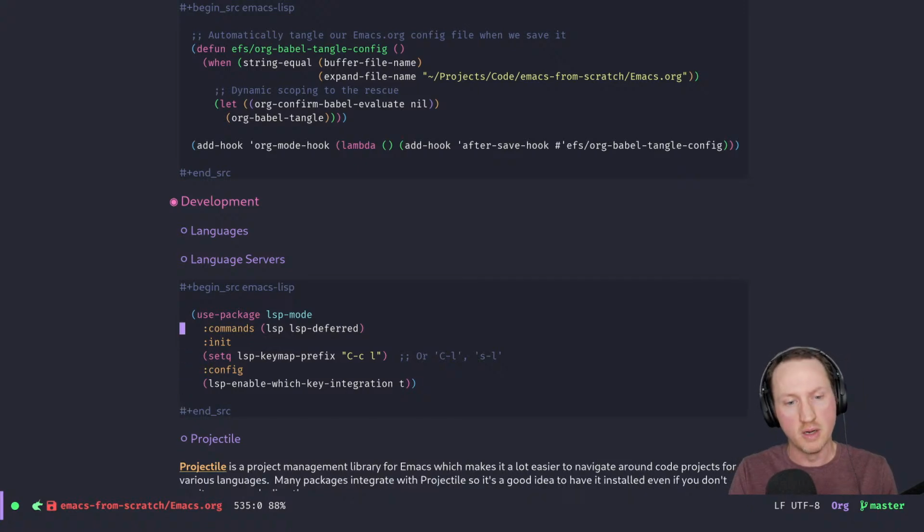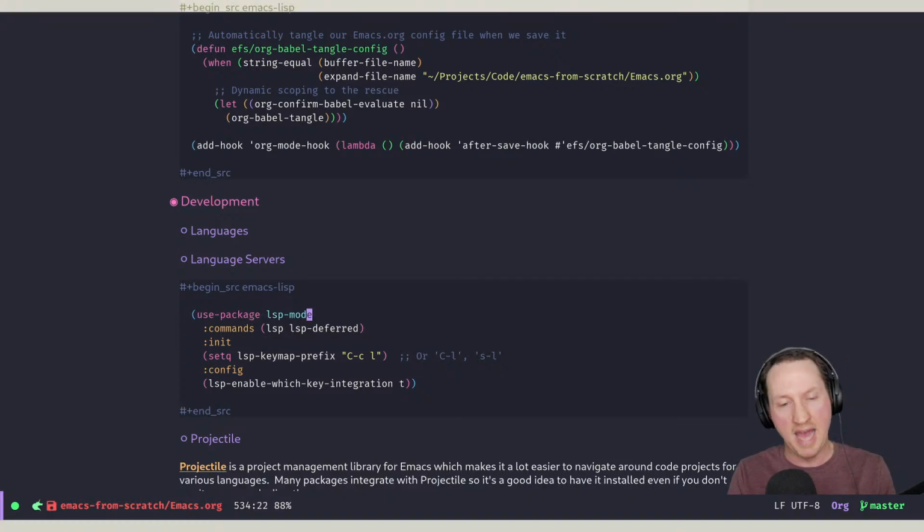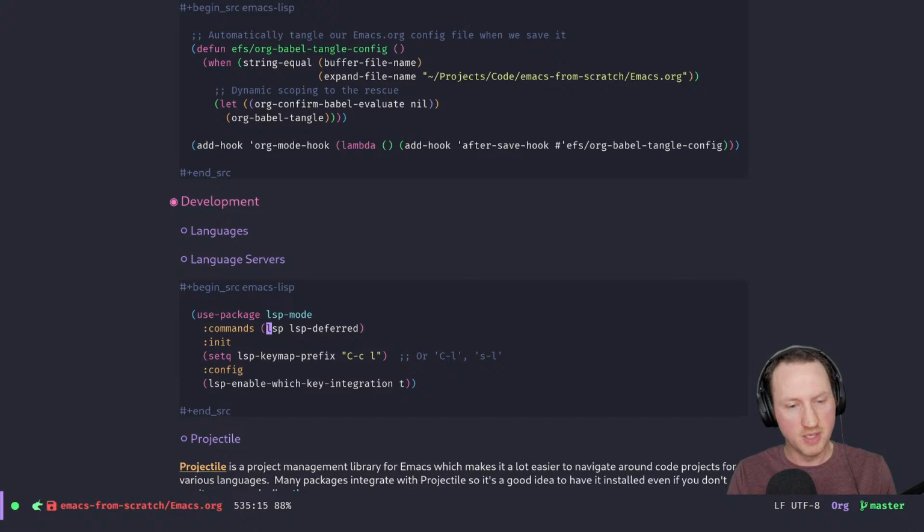So what we're doing here is installing the LSP mode package from Melpa. And we are setting it up so that the commands LSP and LSP deferred both will activate the package whenever they get called. I'll tell you what these do in a second.